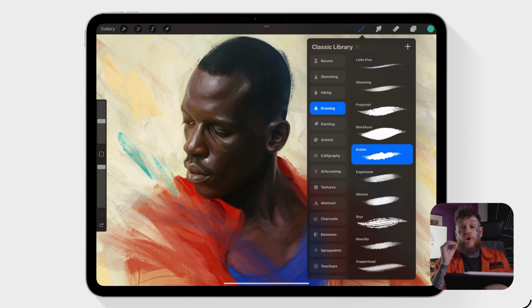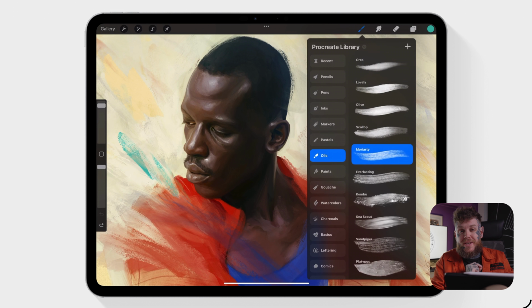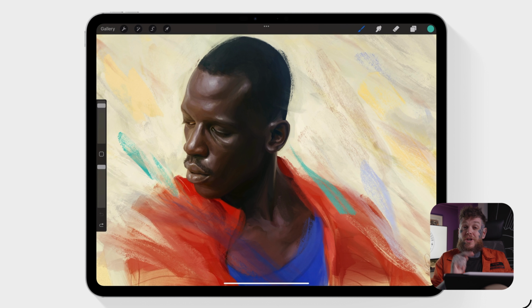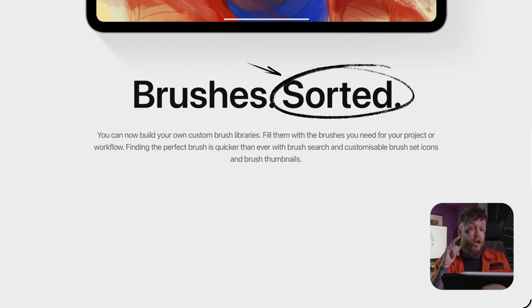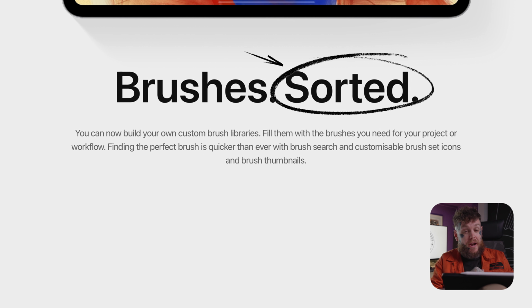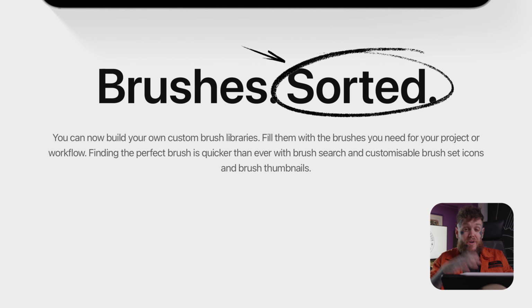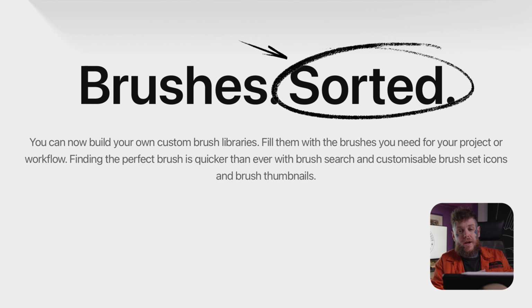You can now build your own custom brush libraries, and this is the one thing which I think is really going to change the way a lot of people use Procreate on their iPads. This really excited me when it got announced, but more so when I jumped in and actually had a go with this, because it's pretty revolutionary when it comes to something like Procreate.